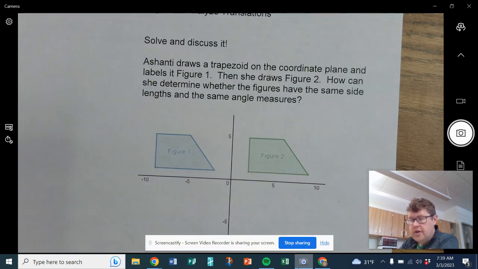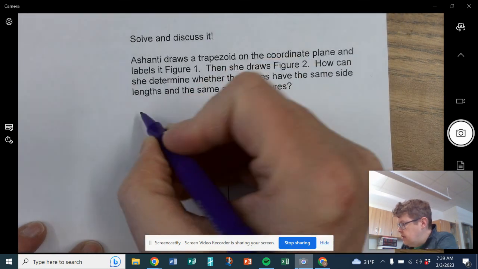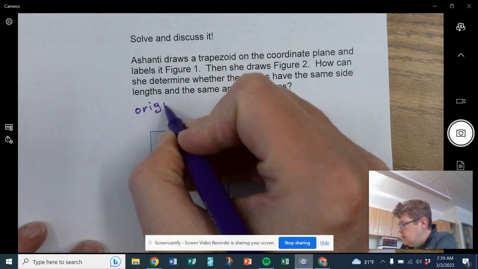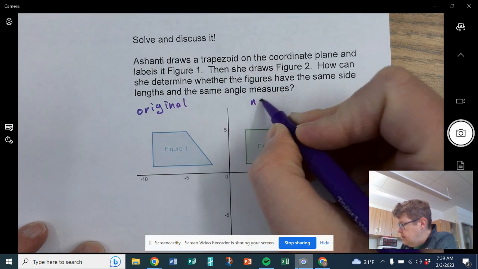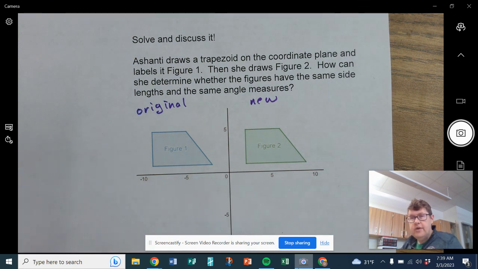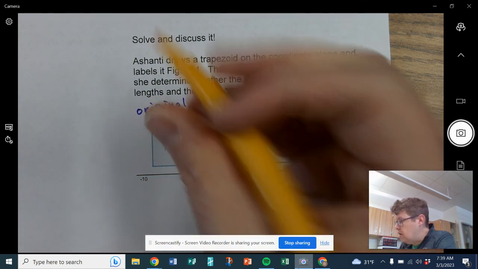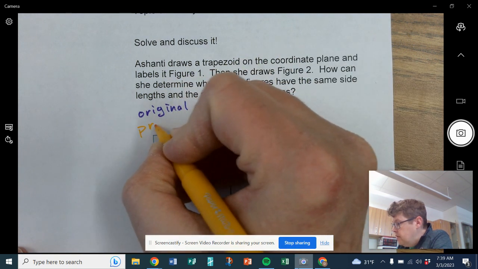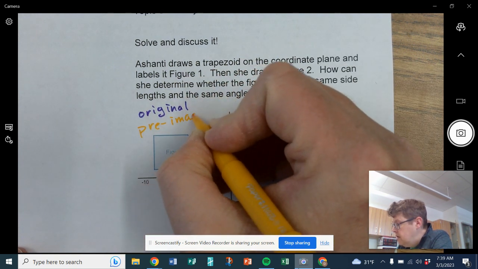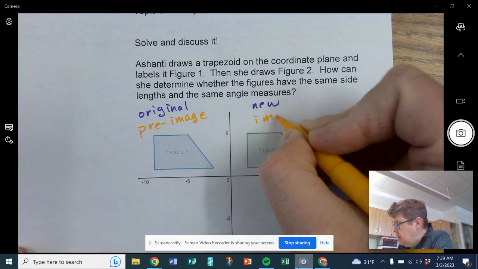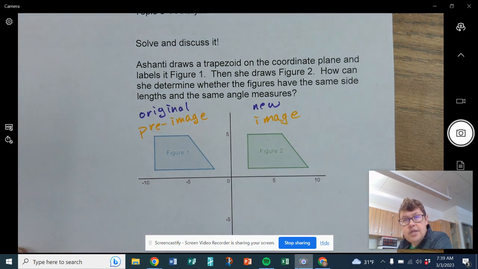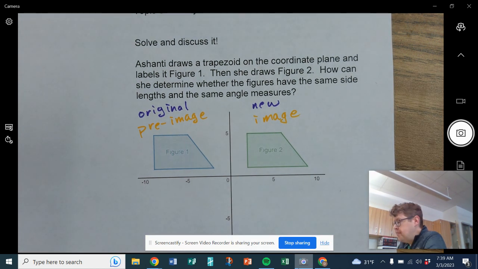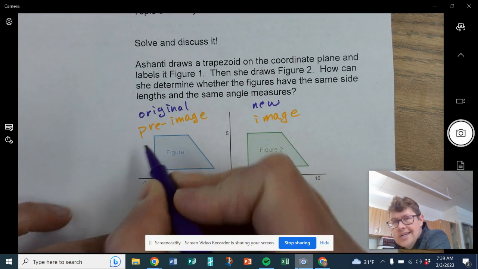So the idea here is we're basically comparing the original here to this one here, right? This is the original shape. This is the new shape. We have very specific words for these kinds of figures, right? We call the original the pre-image, and the new one, the image. So the idea here is you want to compare sides and angles.